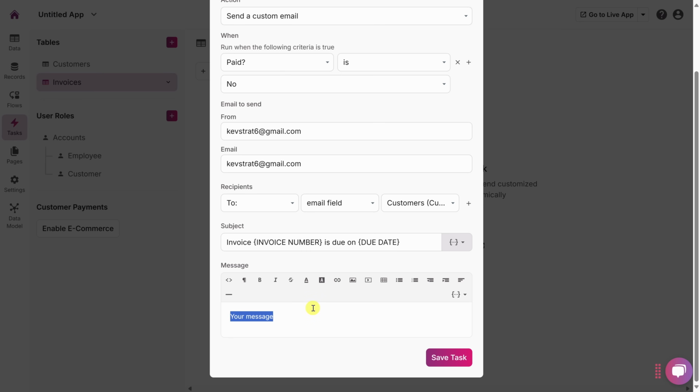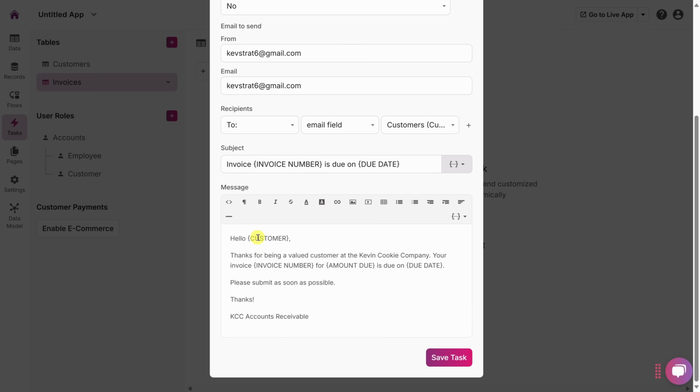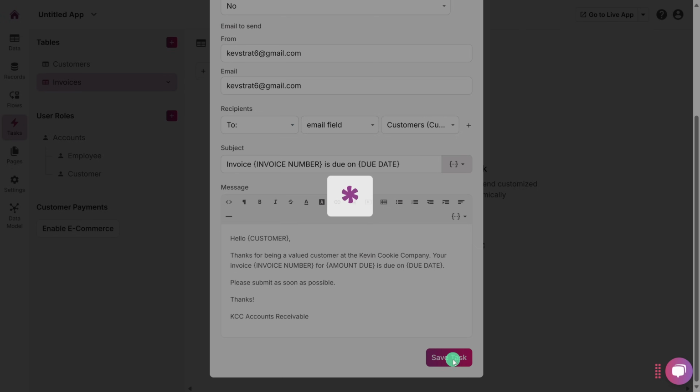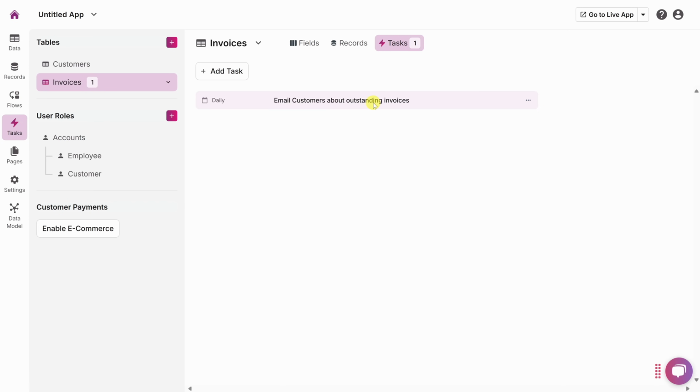Lastly, let's fill in the message. And just like we saw with the subject, here too, you can also leverage the different fields in your text. Once you're finished typing in your message, click on Save Task. We have now successfully added our first task.